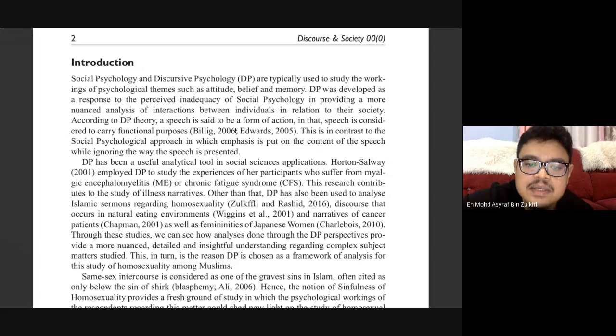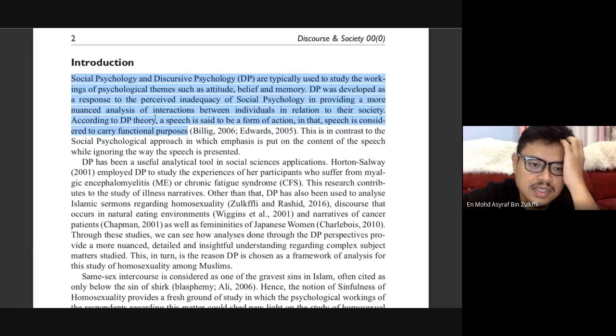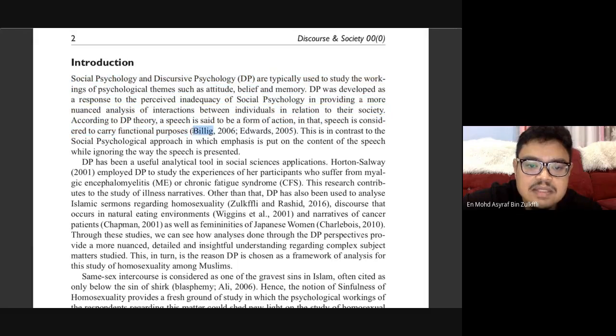And here it is separated by a semicolon, meaning that I actually take this whole idea from two different sources. So I combine two different papers, two different writers, right? I combine the idea and I use my own words to write this. But this idea originally comes from these two authors, right? Billig 2006, Edwards 2005.